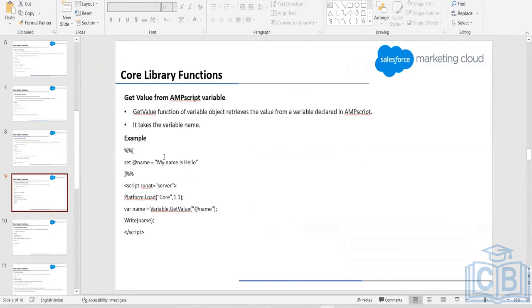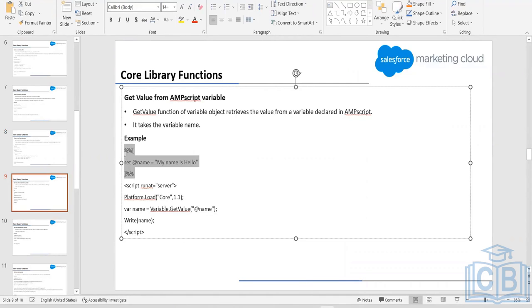The next thing that we discussed is how we can get the value from the AMPscript variables. We have this SSJS code and this is our AMPscript code. What we want to do is, we have stored 'my name is hello' in this variable called @name in our AMPscript code. We have one variable in our SSJS that is named name. I want to extract the value from the AMPscript variable and store this into the SSJS variable.